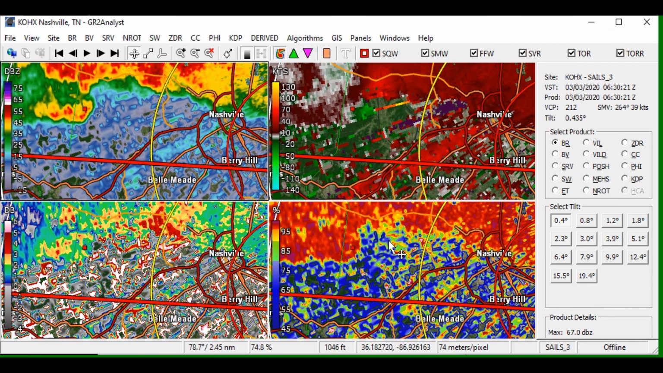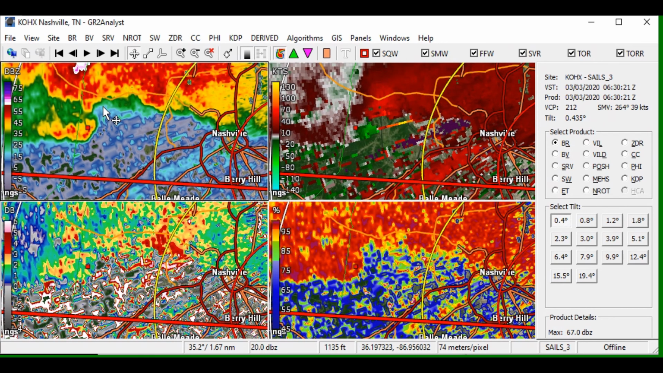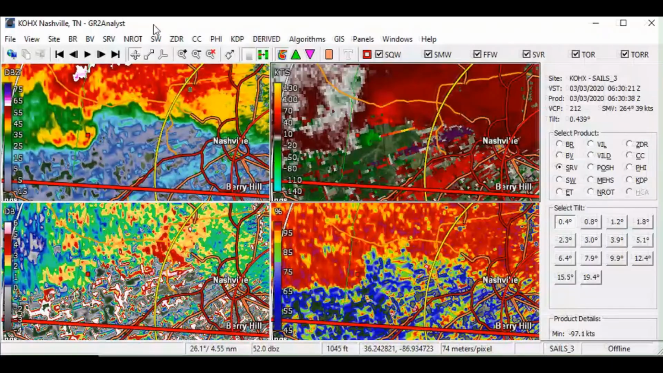This wedge shape, or triangle shape chunk of lower CCs, is associated with the inflow notch. Typically that's where it's going to be located. So there's our inflow notch, and you've got that wedge shape to it. It's the right rear flank updraft pulling all kinds of dirt and dust and bugs into the inflow notch there, so you're always going to see depressed values there. We're not going to use that as our debris ball for sure.